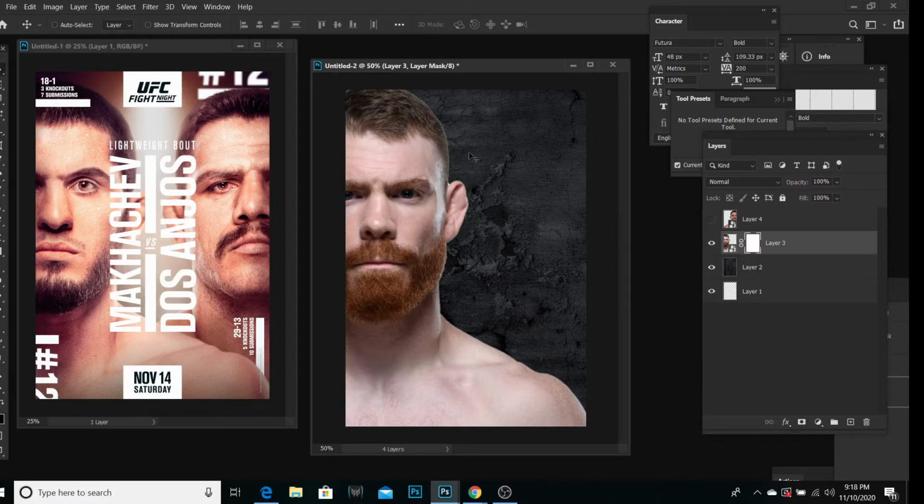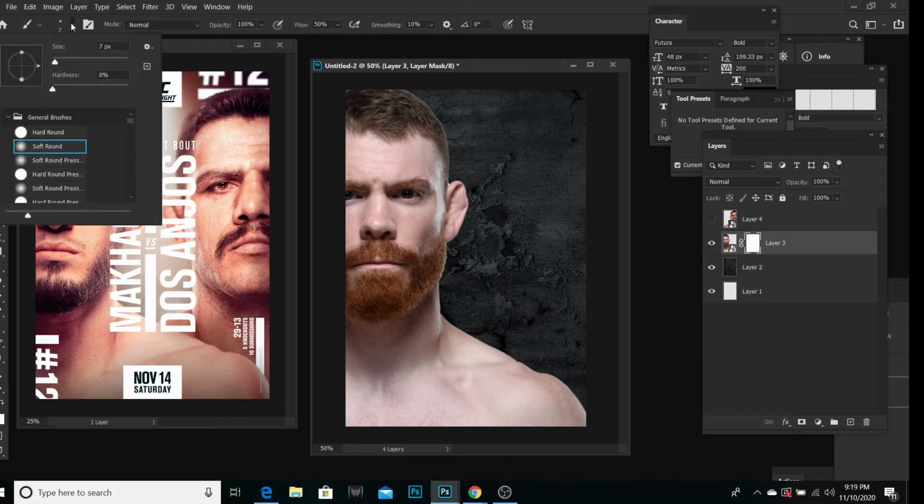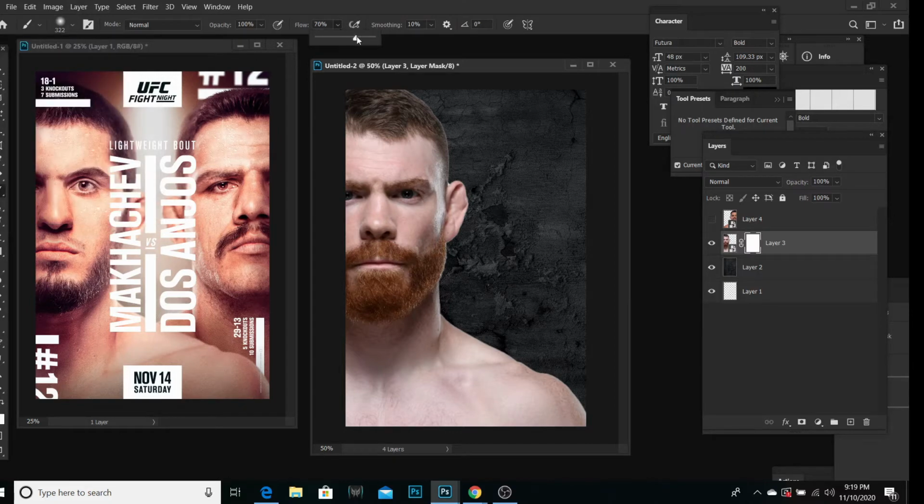So I'm going to change the color to black down here. I'm going to select the brush tool. I'm going to make the size way bigger. I'm going to change my flow to like 100%. I don't know why it was at 50. And I'm just going to start painting.